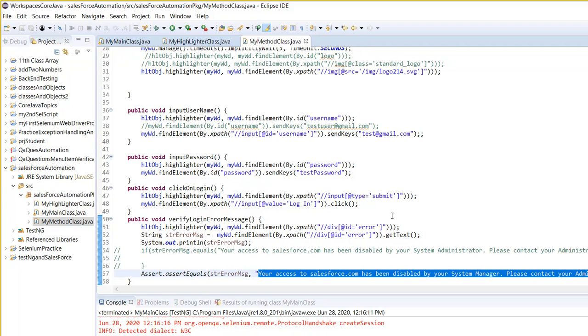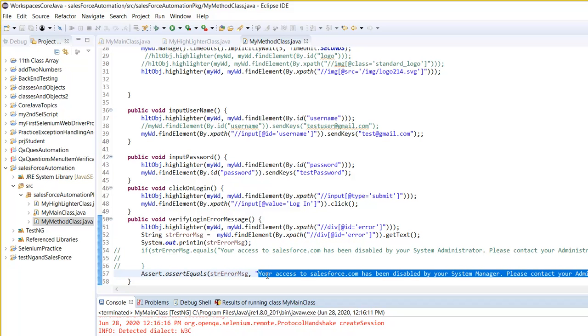Manager is one, by administrator. It's different. So your expectation is that you will get the message "your access to Salesforce has been disabled by your system manager," but what you got on the screen says "by your system administrator." The text is not matching. So that's why our test case is failing here. Does it make sense now?